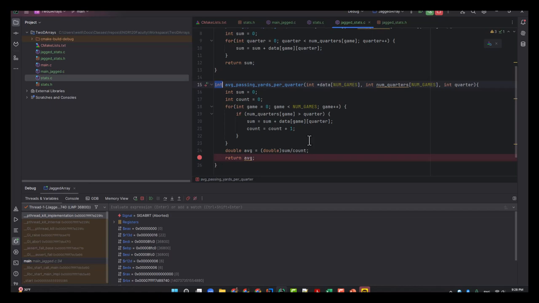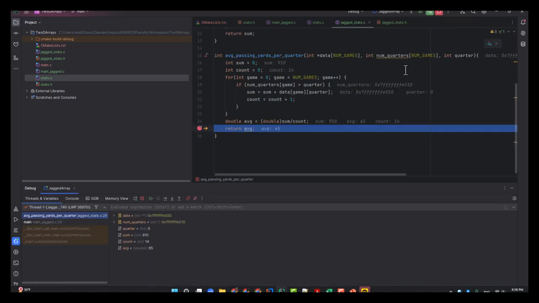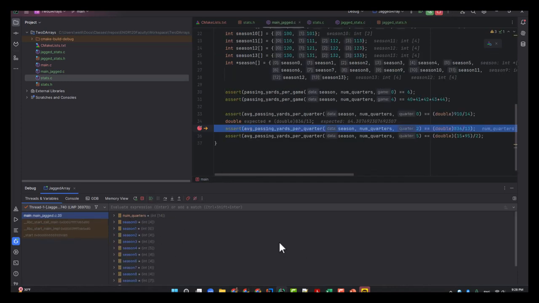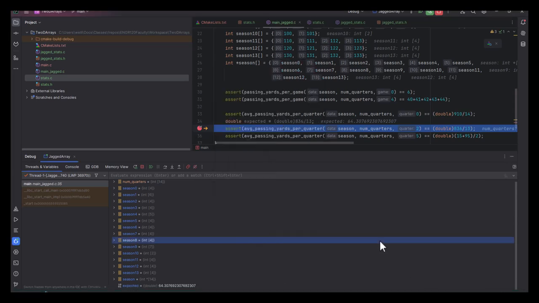So, you know, if I put a breakpoint here and restart it, I'm going to show you why this is doing what it's doing. That's when we called with quarter equals 0. I don't care about that one. I'm going to keep going. Here we are. We're about to call it with quarter equal 2, and the expected value is off the screen. I don't know why it's off the screen, because it's being stupid. Oh, because this is not hiding. There we go. 64.307 is what it's expecting.